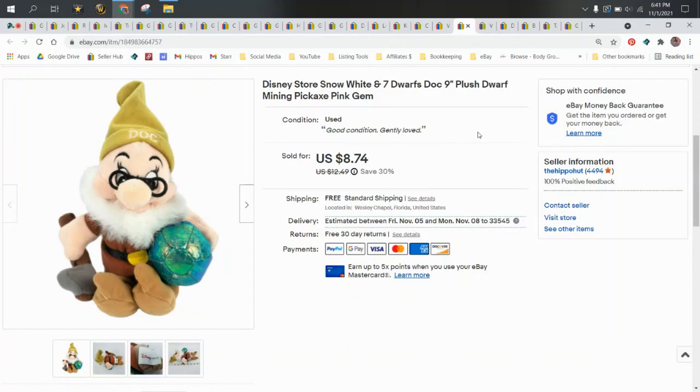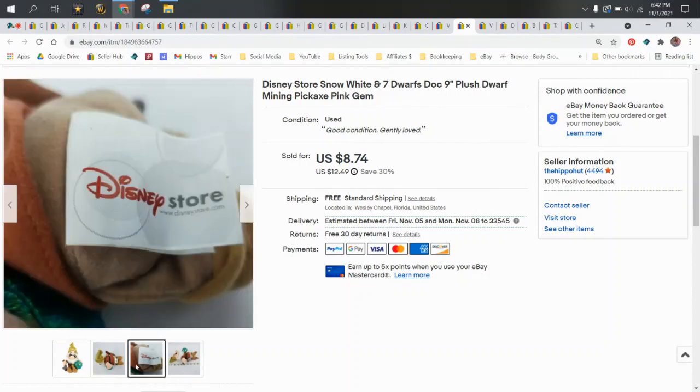Next up, we have Doc from Disney's Snow White and the Seven Dwarfs. This is an official Disney store plush. I did find six of these. Long, long time viewers may remember several years ago, I found six of these at the Goodwill. They were 99 cents a piece. I didn't find all seven. I would have sold them as a lot. And they didn't comp as high as I was hoping.